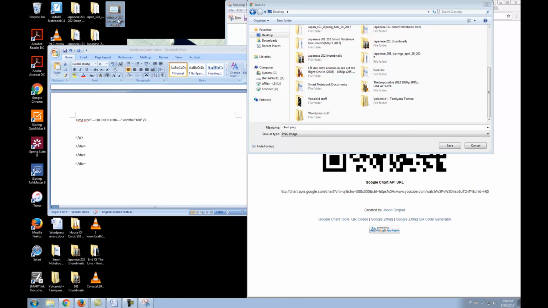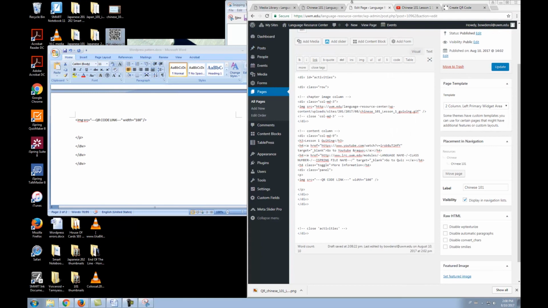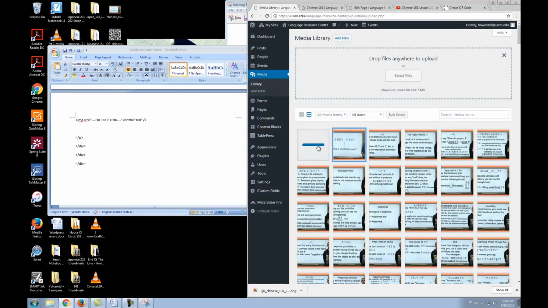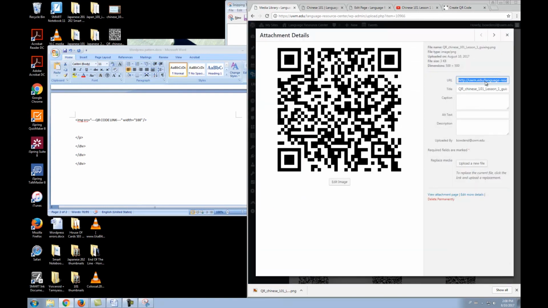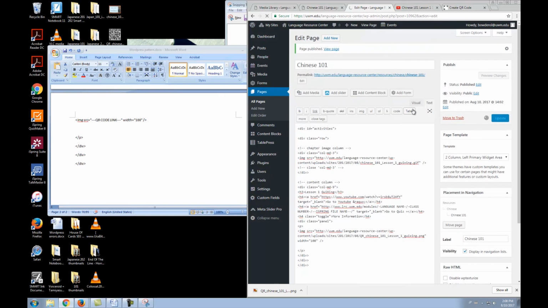So let's actually copy that. In this case, it will be Chinese 101 Lesson 1 Guixing _ QR, or I suppose it's actually better to put QR first. QR _ Chinese 101 Lesson 1 Guixing. And then we can save that. And then now we can add the QR code to our media library. And then we can take the URL for that and we can paste it right here where it says QR code. And then we should be good.